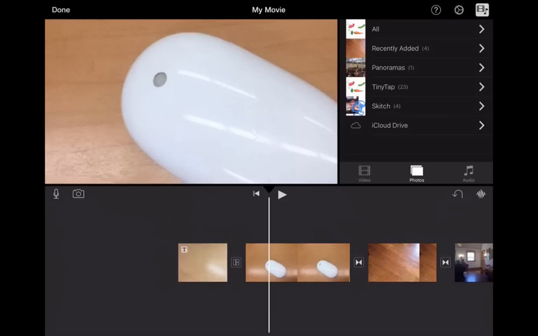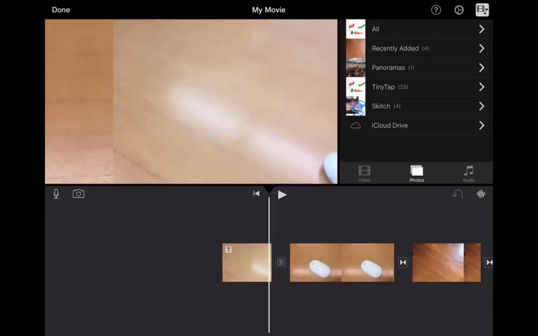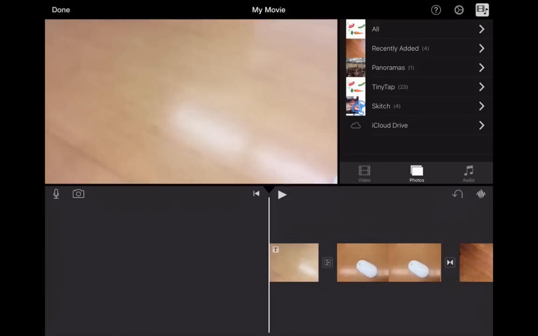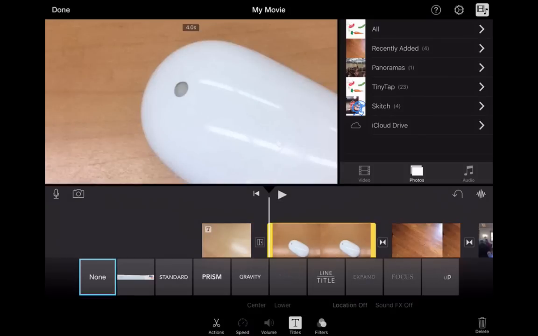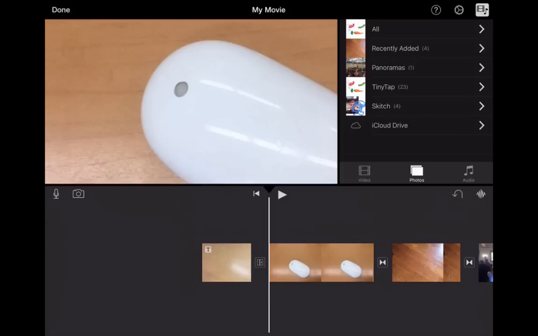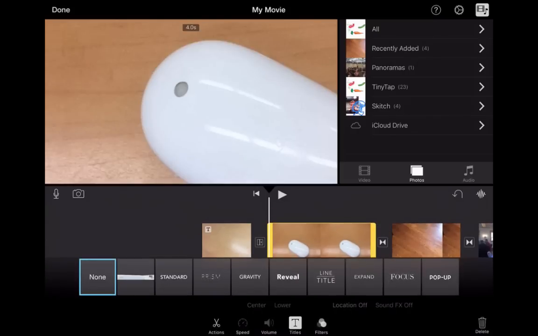Now once you're ready and you've added video maybe, you've added still images, and they're in the right order, the right position and all that. Oh, and one other thing about that is you can make an image stay on the screen longer or shorter just by tapping on the image.